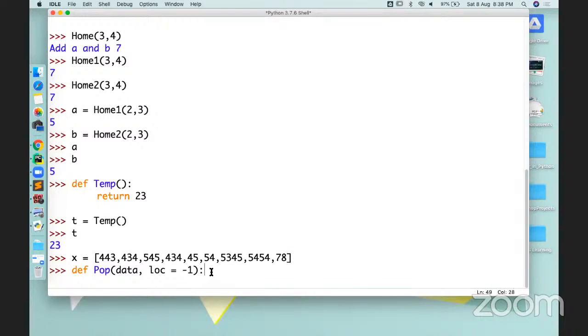But as we are creating our own function, we will not use data dot pop of LOC. Can we use it? No. Why can't we use it? The reason is because we are creating our own pop function. If we use that function, why are we worried about creating this function? So how can we do this?